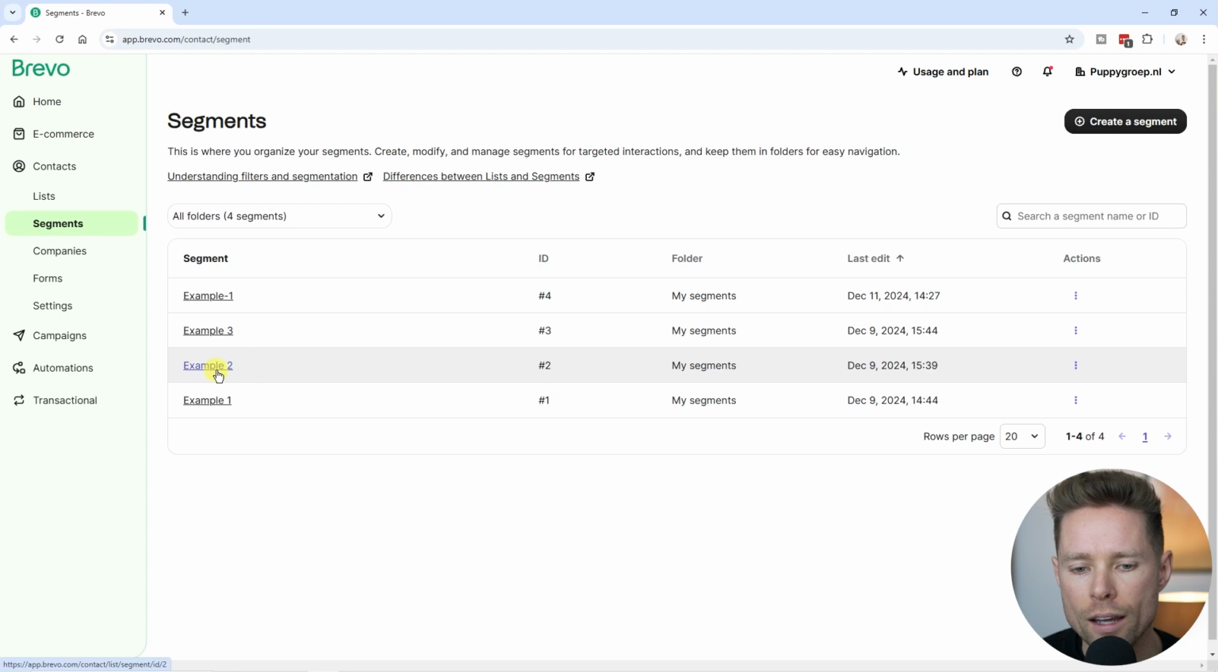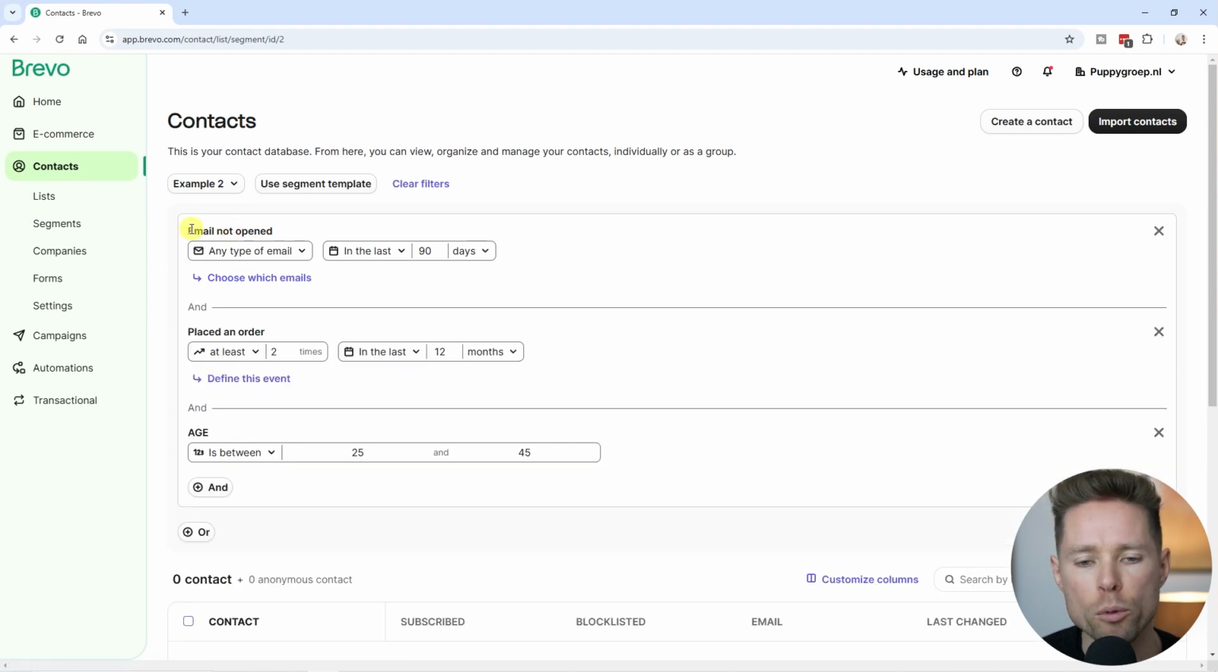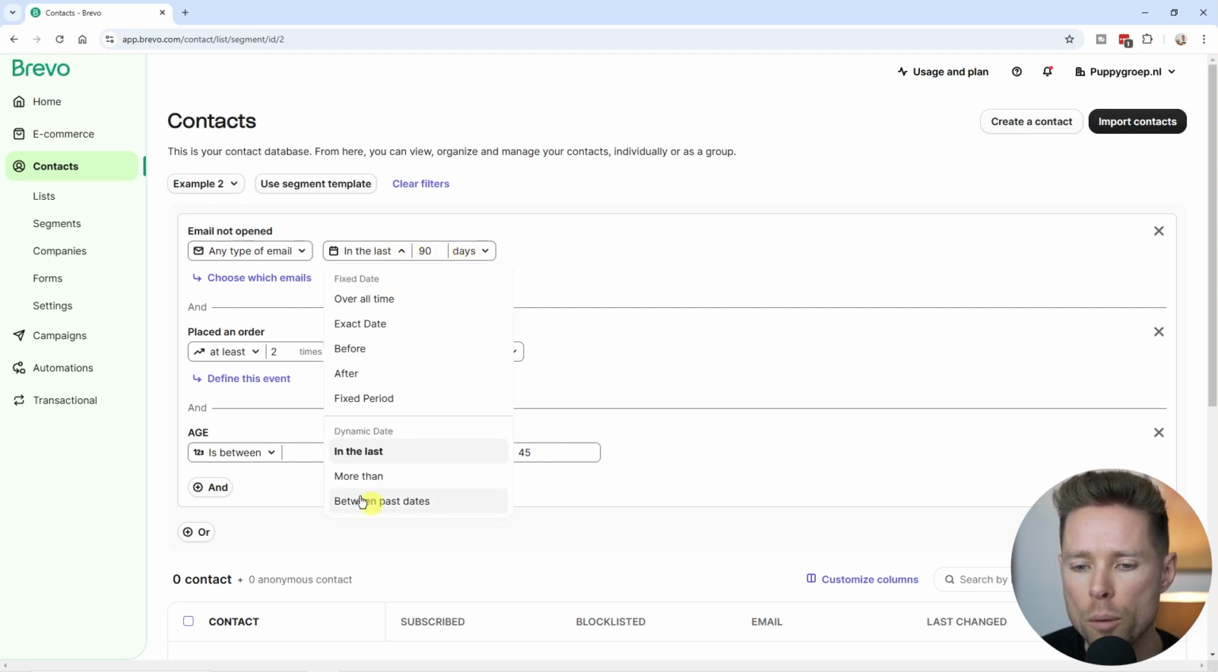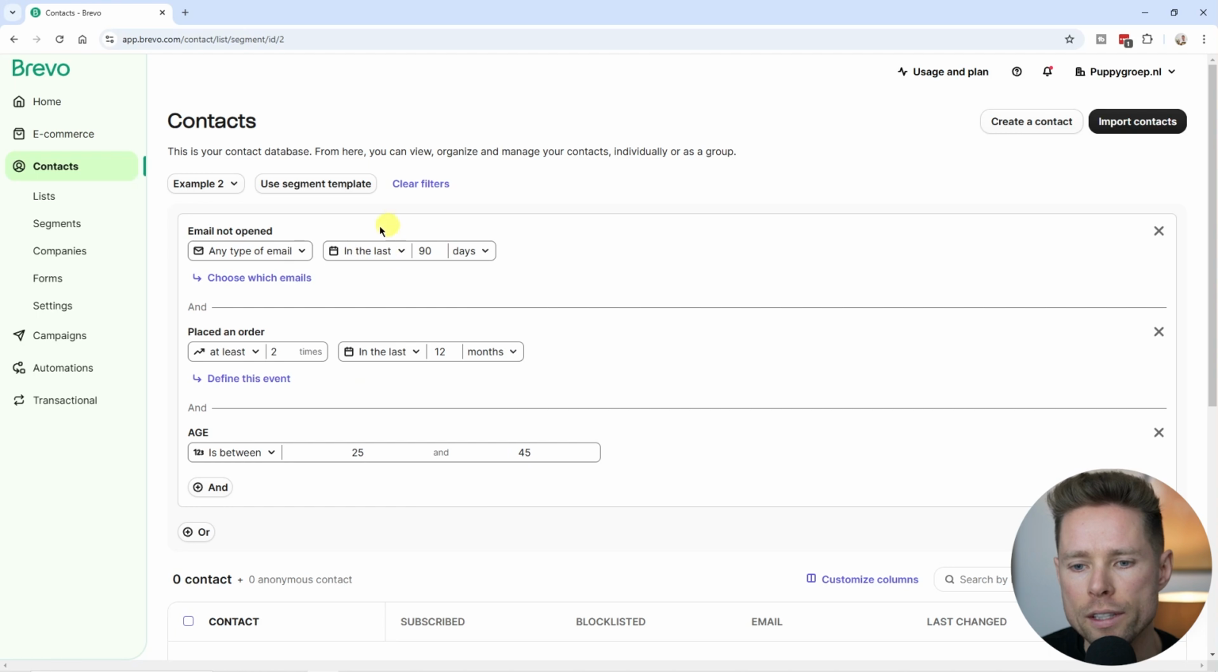So let's take a look at another segment example. So I'll open this segment I created, example number 2. So for example, you can find the contacts in your list that haven't opened any email in, for example, the last 30 days. And there are a lot of options over here. So for example, between past dates, before a certain date, or overall time. But this is obviously a great way to find inactive contacts in your list.